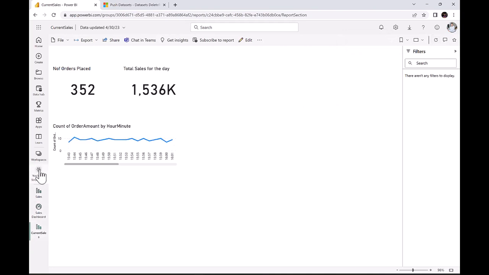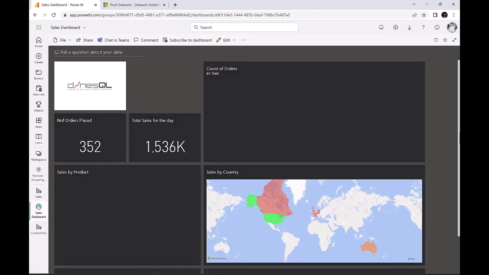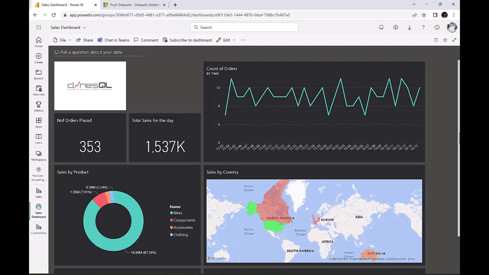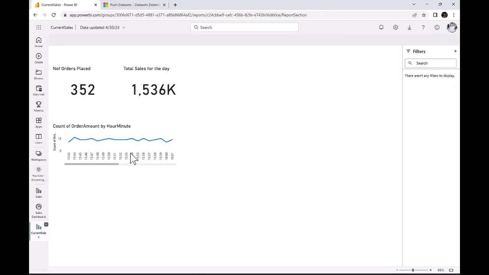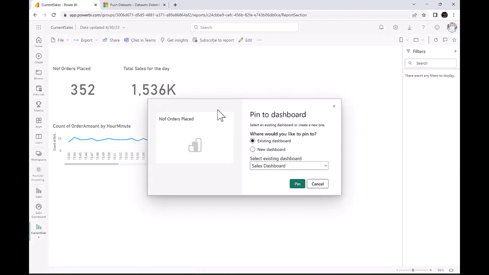If I go to the dashboard, I can see the latest, and it is continuously giving me the latest. Right? So in order to get these report visuals to the dashboard, I think everyone knows about it. All you have to do is go to the report, click on this pin visual icon, and then pin it to your existing dashboard, or you can create a new dashboard and pin it. So that's all you have to do.